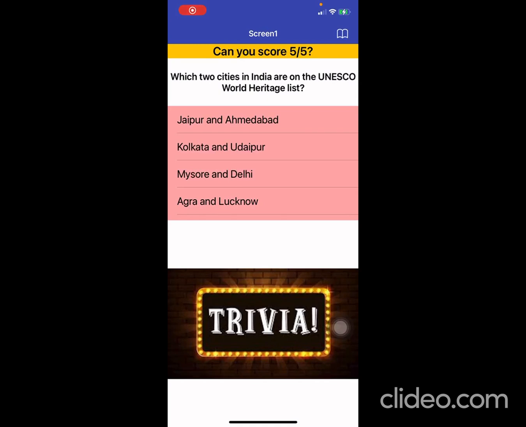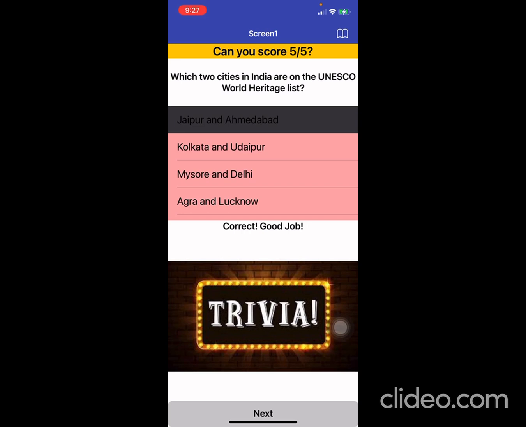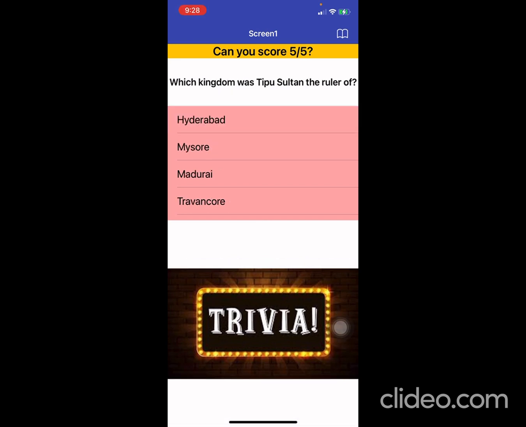Before we show you our designer and code blocks, we would like to show you how the application looks on a mobile. When you open our application, this is what you will see, and it says, "Can you score 5 out of 5?" This is just a trivia, and there's a picture down there, and this is how you play. Which two cities in India are on the UNESCO World Heritage List? Let's choose Jaipur and Ahmedabad. It says correct. Then you go to the next question and you keep playing.